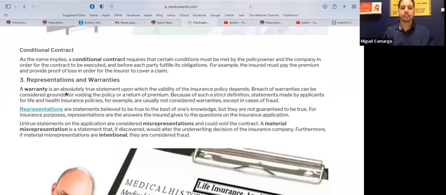Third one, representation and warranty. When you see the word warranty, write the word guarantee next to it. A warranty is an absolute truth statement. So based off of what you're saying, hey, listen, your health is clear, everything you are saying is true. A warranty is just saying, hey, everything I'm saying to the best of my knowledge is true. And I want you to write the word guarantee next to that because that's going to come back later in the study. Representations are statements believed to be true to the best of one's knowledge, but they are not guaranteed to be true. See, warranty is true. Representation is not guaranteed to be true.